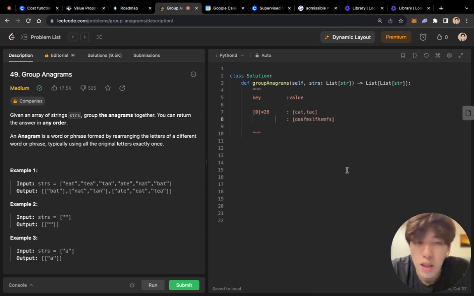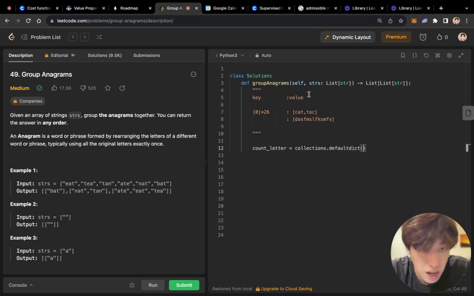All right, so now that we know this for sure, definitely we need to create a dictionary, right? So we need to create a dictionary called, I would say, count letter. I know I'm so bad at naming stuff. Collections, right? And defaultdict. And here, be mindful, we need to store it as a list.